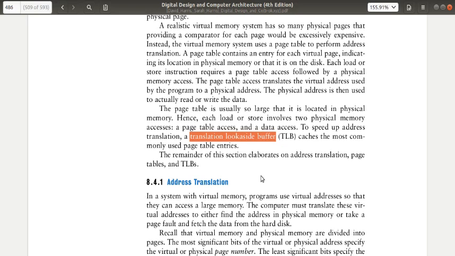With that, I think you might have gotten an overview of virtual memory, the concept of address translation and mapping, its similarities with caches, then the concept of the page table, and the idea of the translation look-aside buffer. So with that, I'm stopping this lecture here. In the next lecture, we will take up address translation. Thank you.